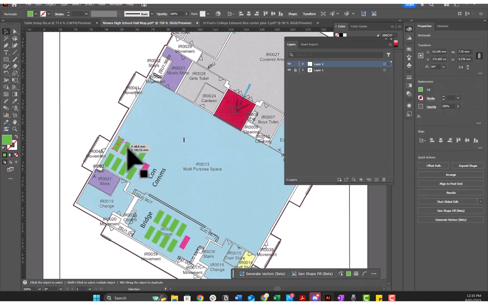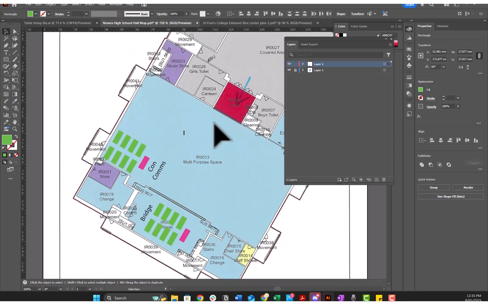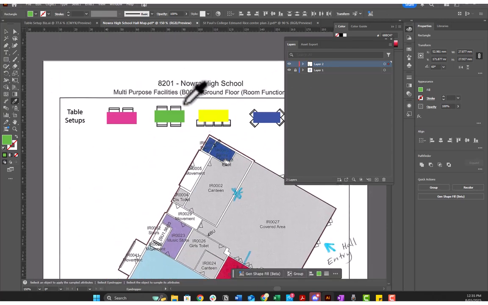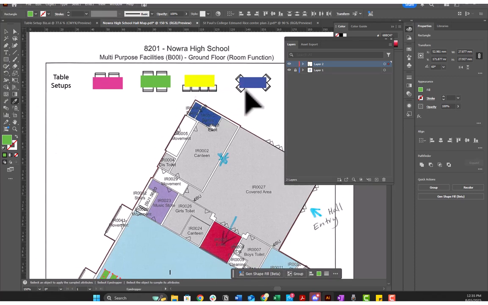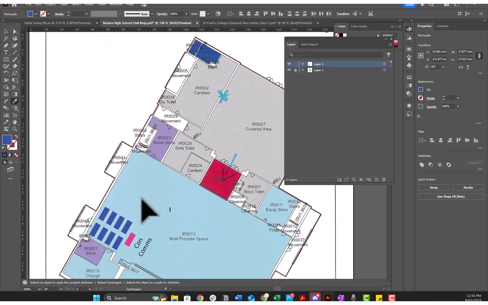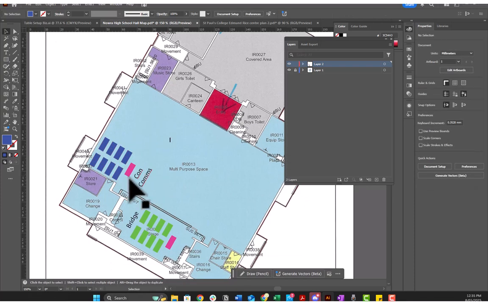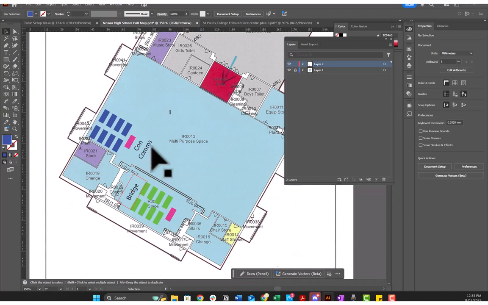So what I can do is select all of these, holding Shift to do that. And I'm going to hit I for the eyedropper tool, and that's going to let me set the format by whatever I want to click on. So in this case, we do want the dark blue. So I'm going to click on that one, and now that's copied the formatting from that box over to these other ones. So now we've told them, yep, these need to be set up with the table chairs at the end. Great.